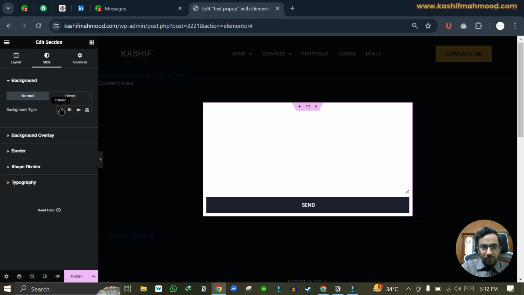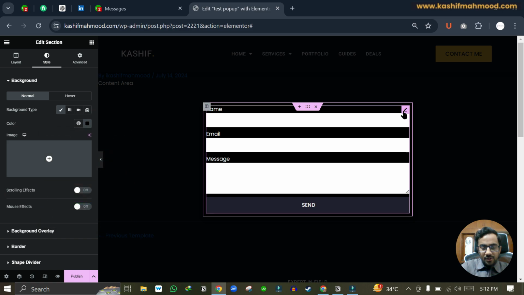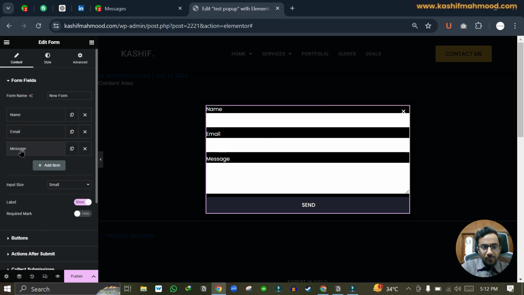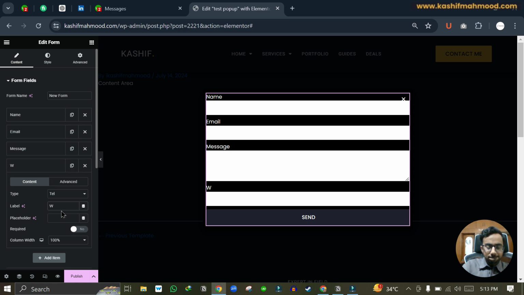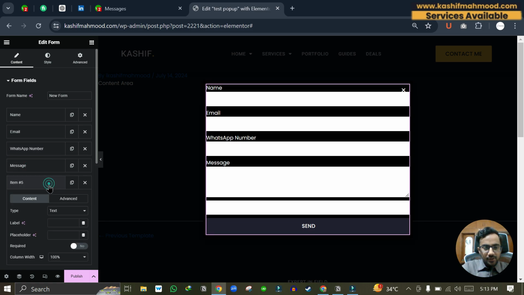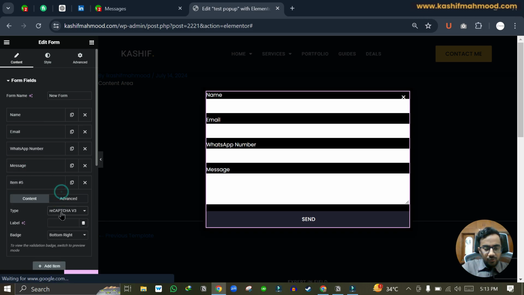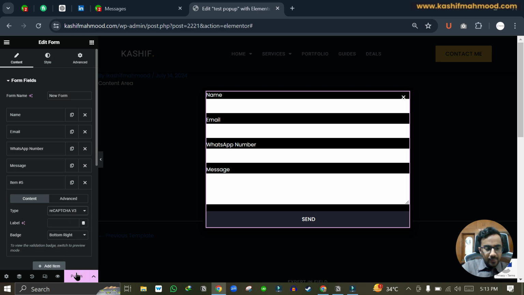So I will add a black color in the background, and here you can see currently we have 3 fields: name, email, message. We can add new fields. And we can also add reCAPTCHA. You can use version 3 or maybe the default version. So I will use version 3, and you can click on publish.